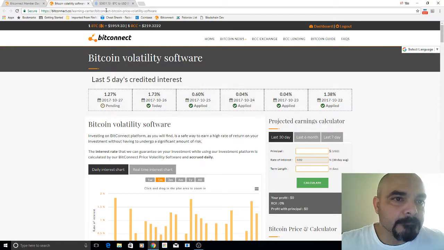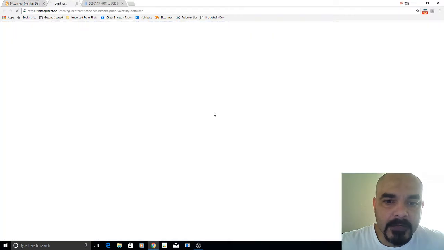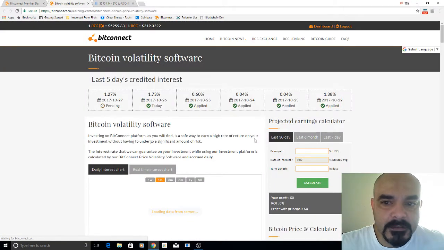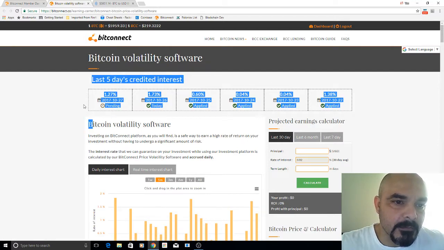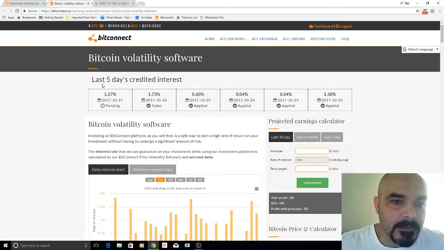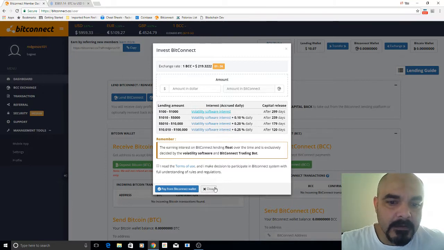So that being said, getting to this portion of the volatility software is not very difficult. Just hit Lend Bitconnect and then click on the link for volatility software interest, and that brings you to this page where it gives you the past performance along with the pending future performance for the next day. So hopefully, if it sticks, the payment for tomorrow will be 1.27% with no bonuses for me because I haven't hit a tier that gets a bonus, and that's not a big thing. It'll build up over time.